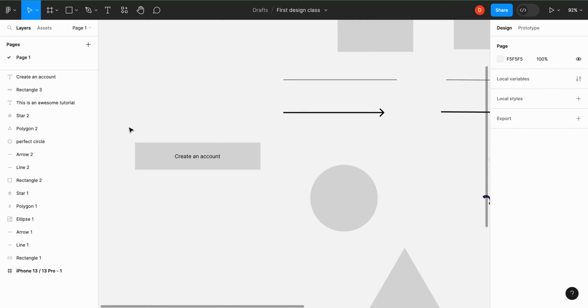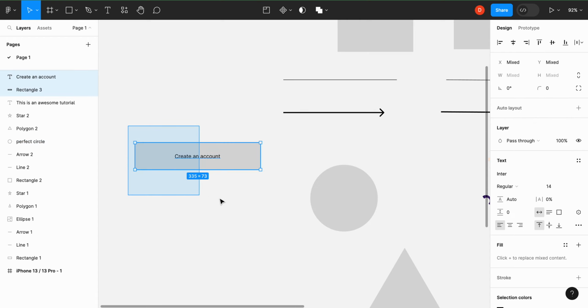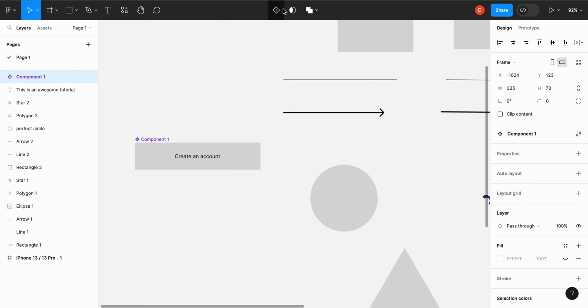So with this component, again, all I said is you have to just select it, right? Once you select it, it's showing on your layers panel that you've just selected rectangle 3 and create an account. Now you look at your toolbar section. You have this little icon here. Now when you hover over it, it says create components, right? So all you have to do is click on it. Now watch what happens when I click on this icon. Watch. Can you see? It's now called components 1.